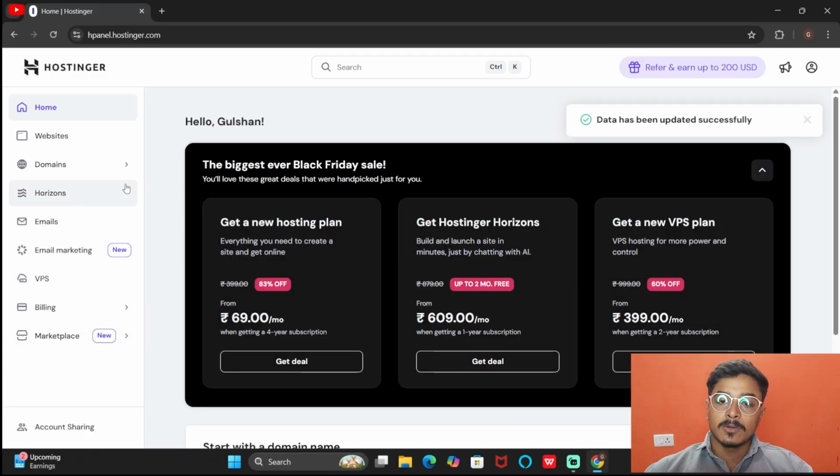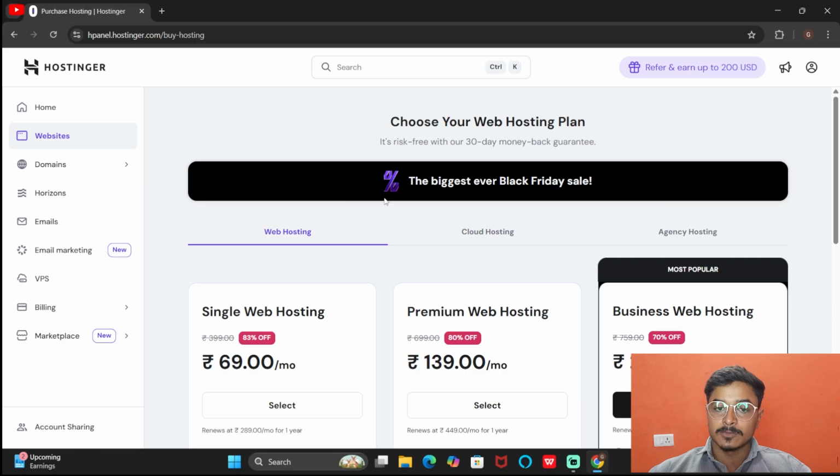And here you can see all types of plans. Now you will click on website. After clicking on website, here you can see all plans are divided into three parts: web hosting, cloud hosting, and agency hosting. Agency hosting serves big companies who provide website development and maintenance services. Cloud hosting serves big companies who need more resources to fulfill their customers' needs.